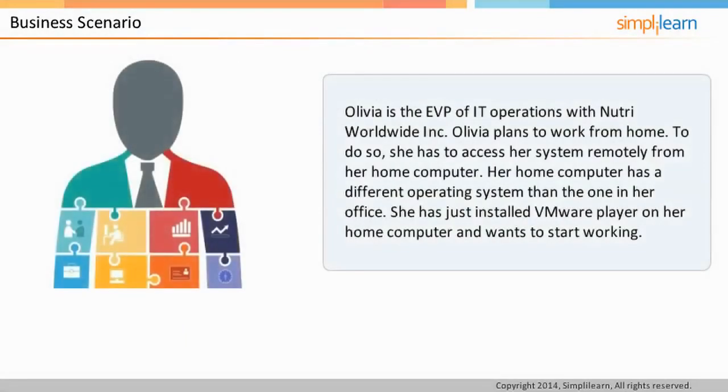Olivia is the EVP of IT Operations with Nutra Worldwide Incorporated. Olivia plans to work from home. To do so, she has to access her system remotely from her home computer. Her home computer has a different operating system than the one in her office. She has just installed VMware Player on her home computer and wants to start working.